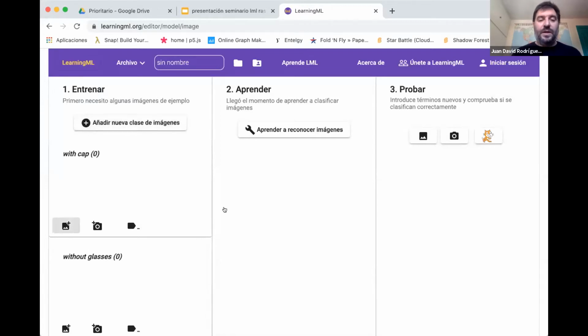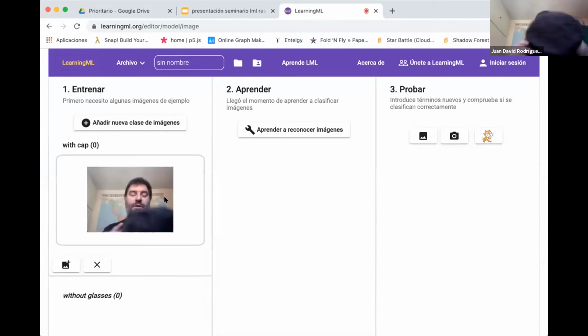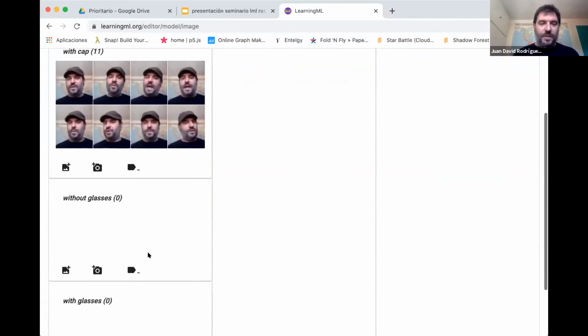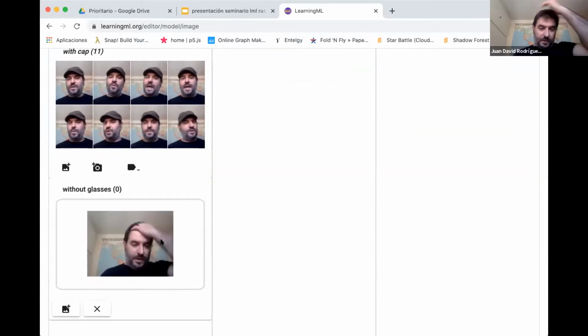Then I'm going to take some pictures of myself with a cap. I can use the file system with this button, but I can also take the photo directly from the webcam. So I wear my cap and I'm going to take some pictures, 10 more or less. I'm moving my head in order to take different positions and different images of myself. Okay, I have some images with cap, now without glasses. I'm going to take more or less 10 images. I move my head also for the same reason.